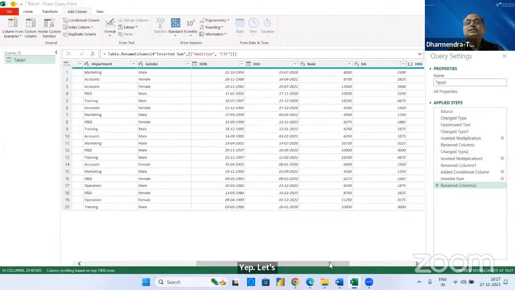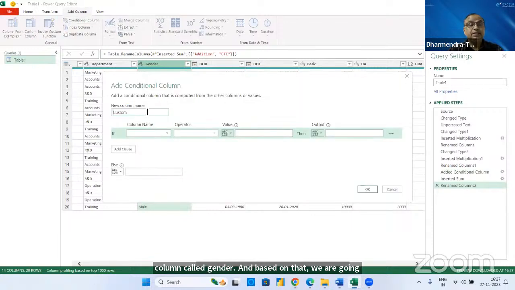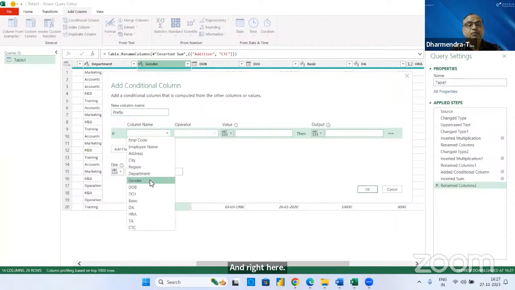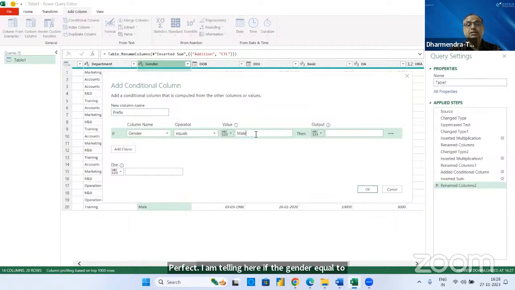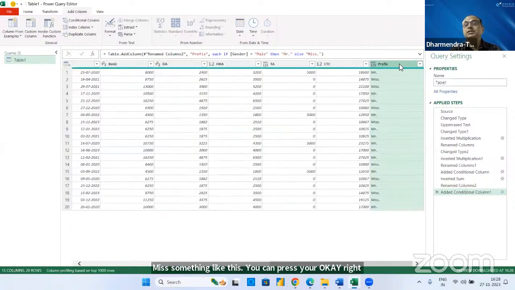Let's see one more interesting part here. I have one column called gender, and based on that we are going to create one conditional column. Click on this, and right here, prefix. I am telling here if the gender equals male, then Mr., or you can write Miss, something like this. Press OK right now. So a new column has come here.